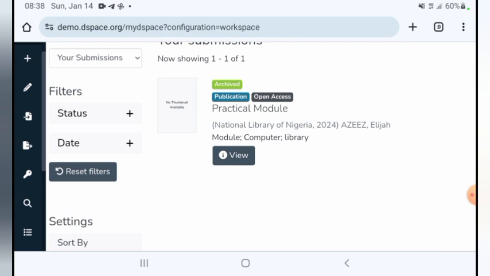One more important thing for you to know is to periodically review community, sub-community, and collection structure. You can add, you can remove, depending on your library. Library is a growing organism, so you should also update your metadata, workflow, and access control based on the evolving needs of the library, and also ensure that user roles and permissions align with your library policy.